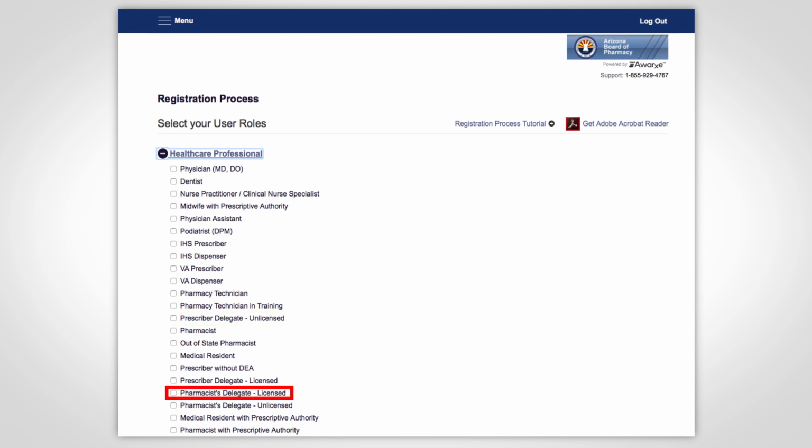Pharmacist Delegate Licensed. This role is for pharmacist interns working in a dispensing pharmacy. Pharmacy Technician. This role is for licensed pharmacy technicians working in a dispensing pharmacy. Pharmacy Technician in Training. This role is for licensed pharmacy technician trainees working in a dispensing pharmacy.